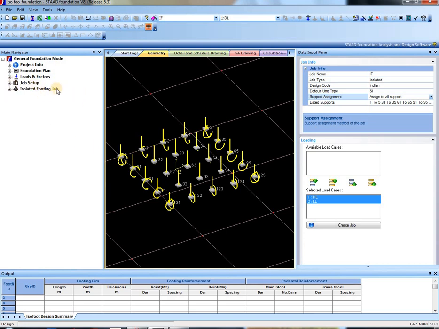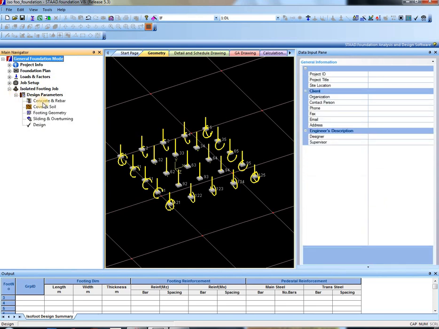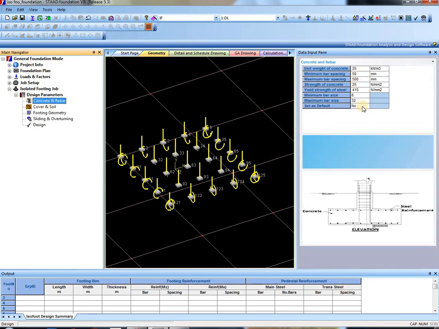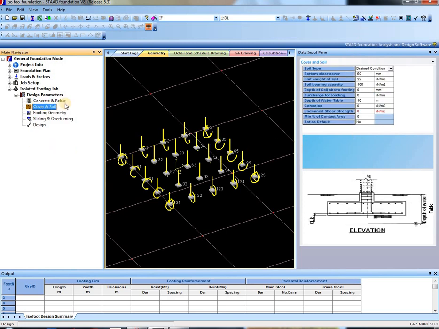See, it's created now. Now you just go to select the isolated footing. Then design parameters. Concrete and rebars. This is the concrete details. It means unit weight of the concrete and minimum bar spacing. It completely depends on the Indian standard codes. If you need, you can change all the values. Then go to covers and soil. Here I adopted drained conditions. If you need, you can select the undrained conditions.